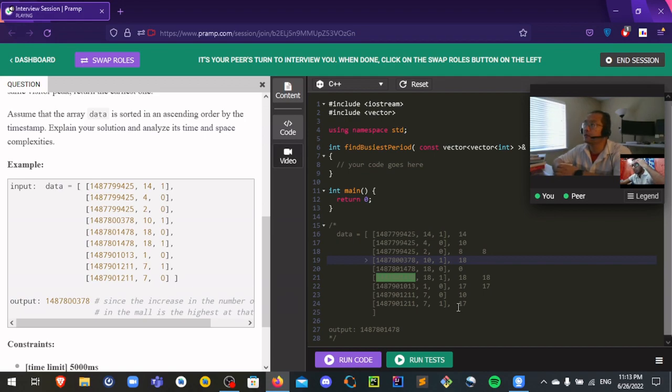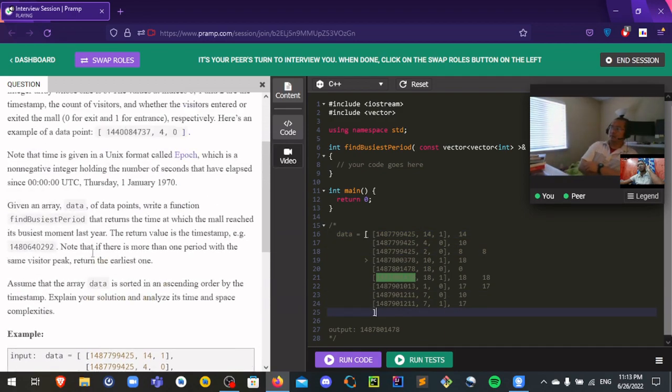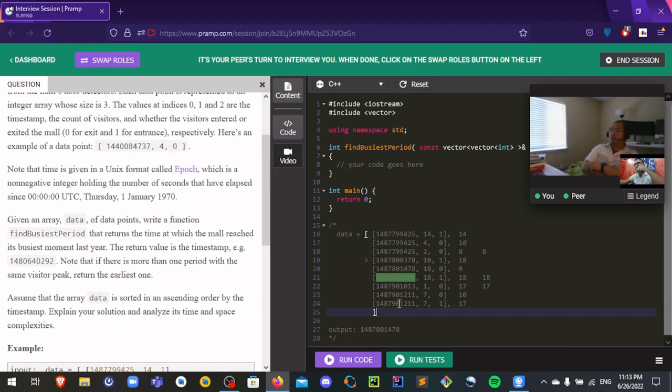Just one thing before I go through the algorithm. Are these timestamps sorted, or should I go through them in this order, or should I sort them? No, it's already sorted, right? Great. Okay.